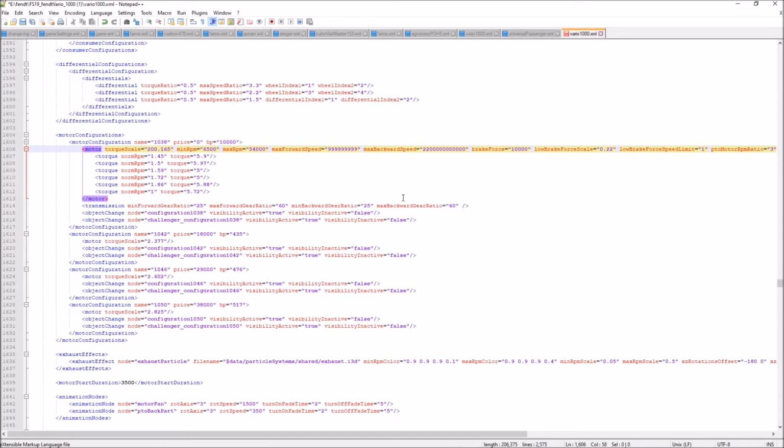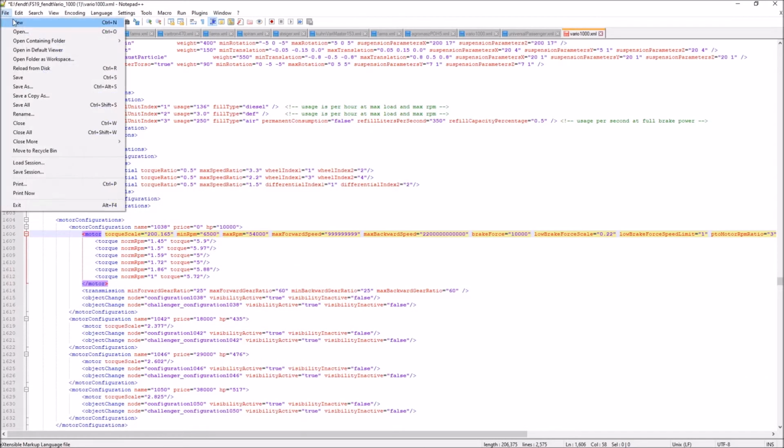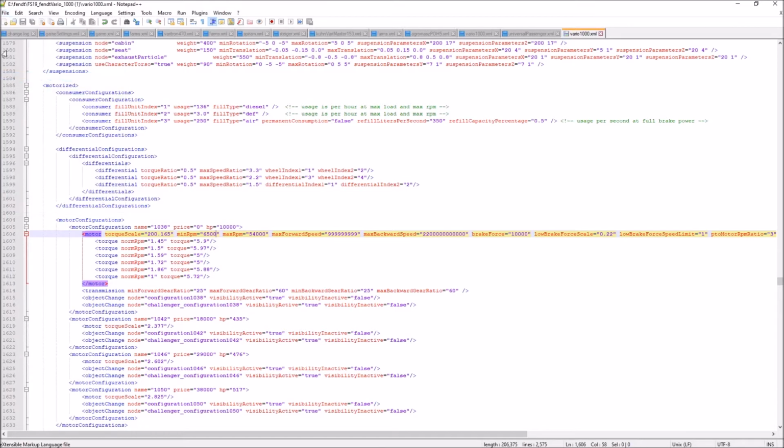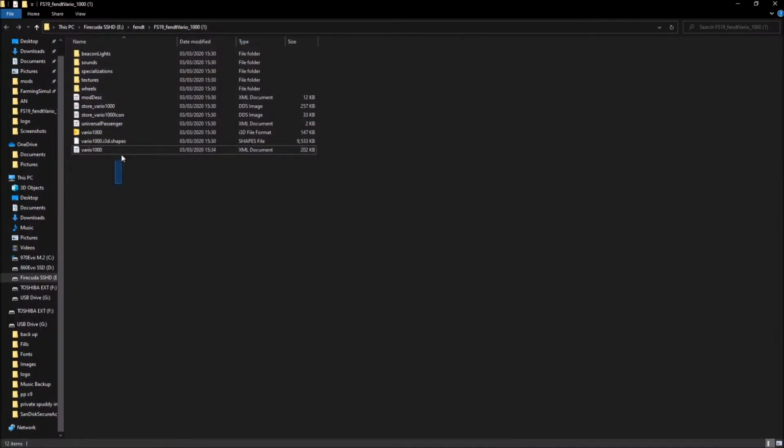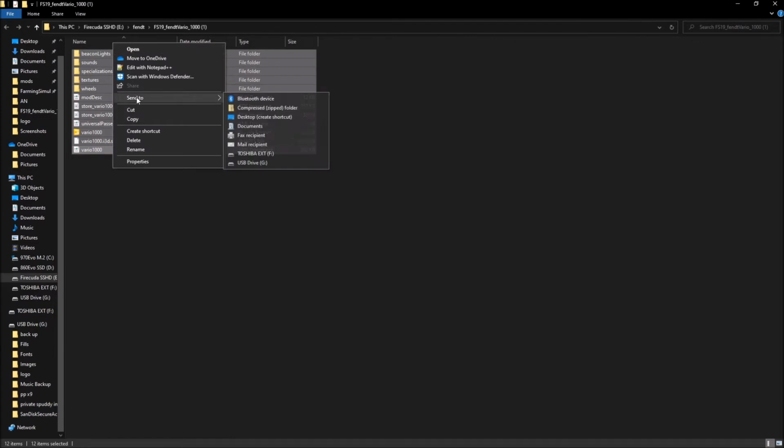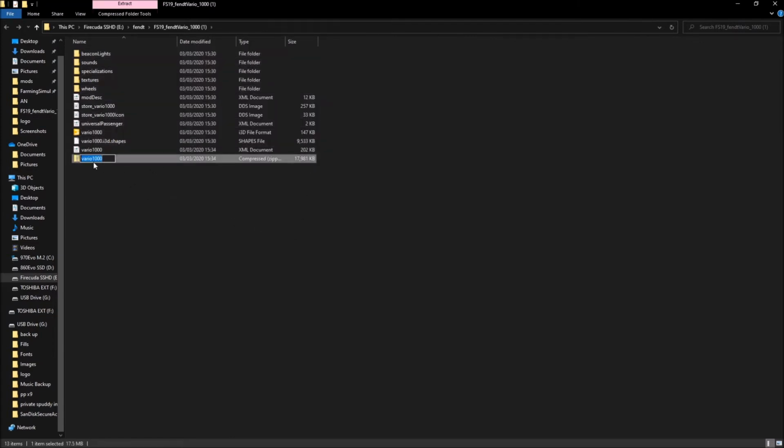Right, I think that should work. So we want to go to File, up here. This is the most important step: File, Save. Now you want to make sure that it's gone dark so you can't click it anymore. That means it's saved. And you're going to close that down and then do Send to compressed zip folder, and it'll come up with this, which is what you want.